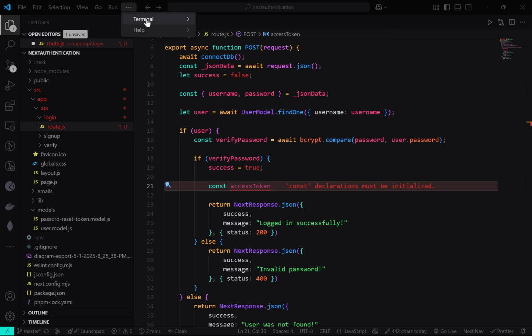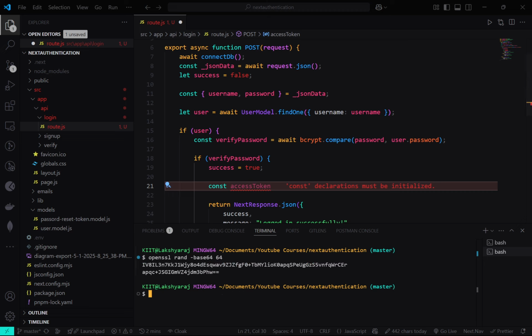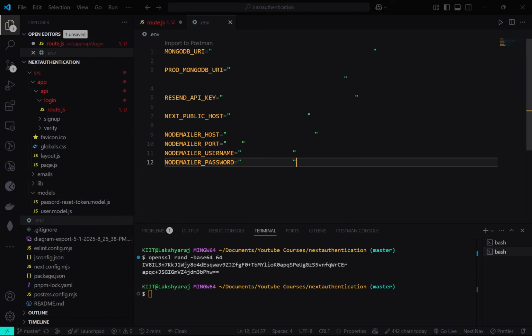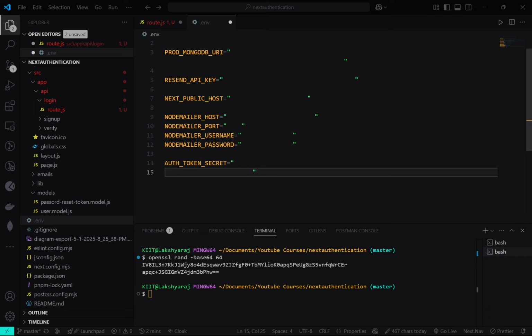And I will open one new terminal. Now notice that this command will only work inside Git Bash. If you are in PowerShell, this command may not work. So this is openssl rand -base64 64. This is a salt that we will be using. This is the secret that we'll be using for signing and verifying our JWT tokens. So AUTH_TOKEN_SECRET will be set to this value.